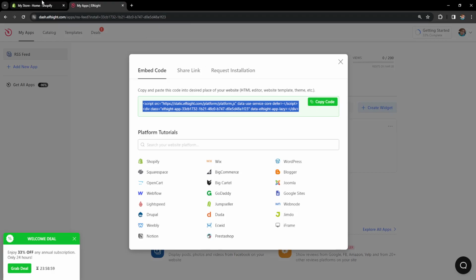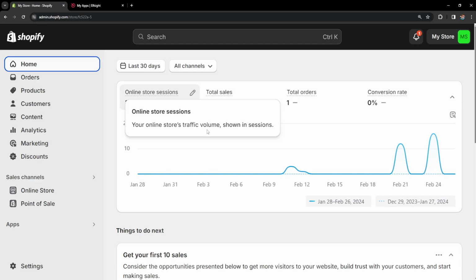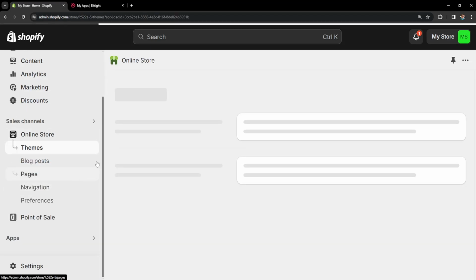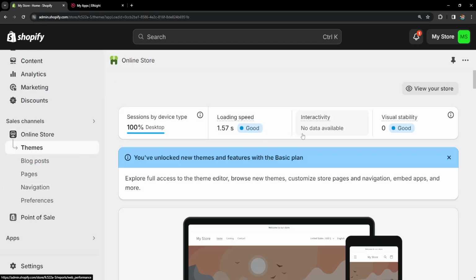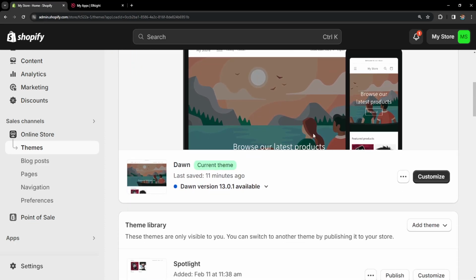Now if we go back to our Shopify store here, then we will go to online store. It will automatically take us to the themes page. Then we want to scroll down, and we want to click on customize.